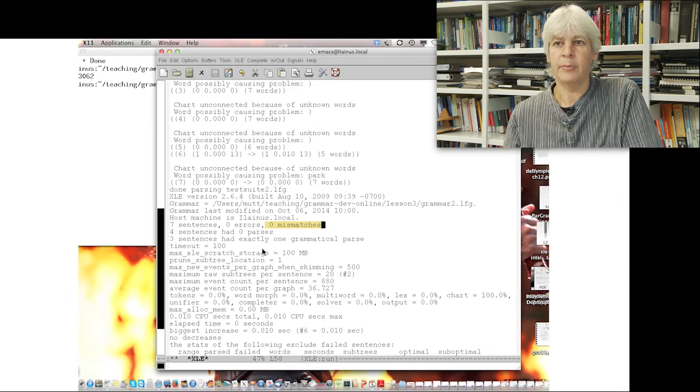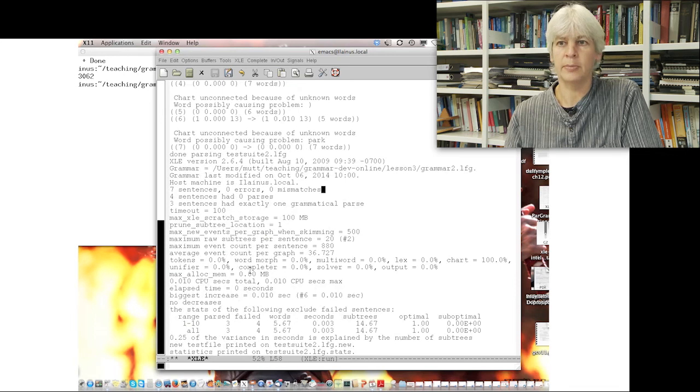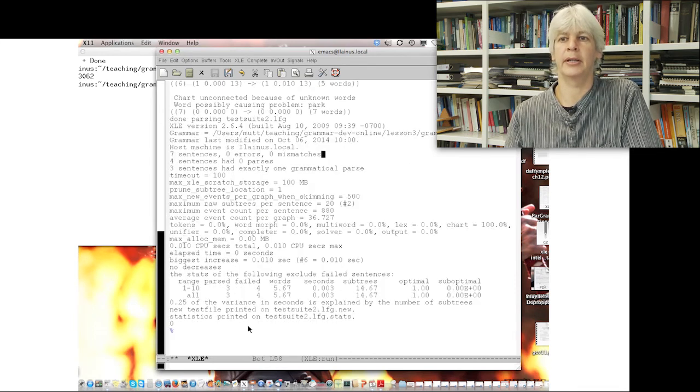All these things don't have a parse. They're not supposed to have a parse. Here is the last one, the word probably causing the problem is park. In fact, we haven't put park in there.